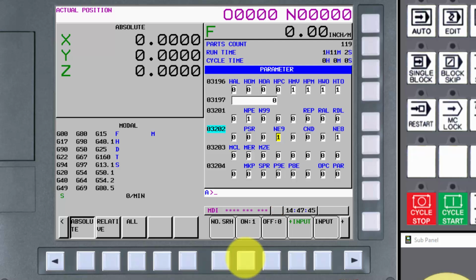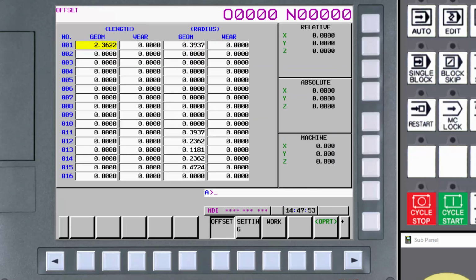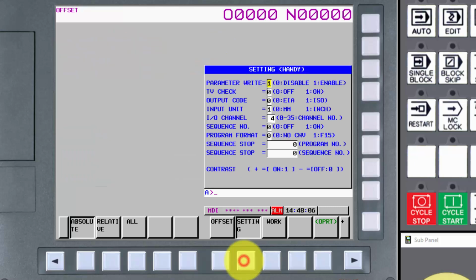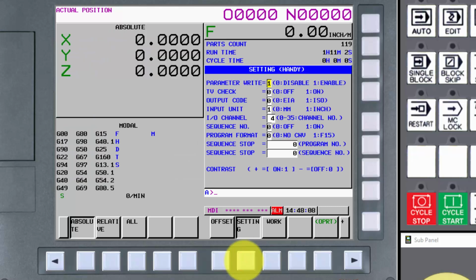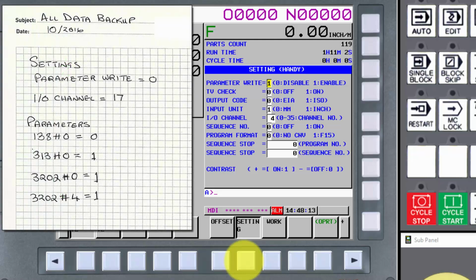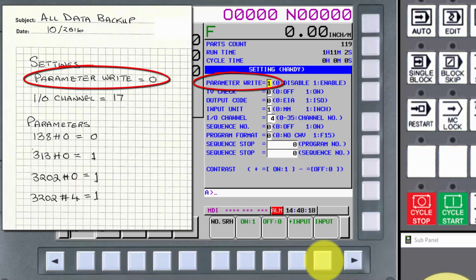Now the settings. Press the Offset Function button on the MDI panel. If necessary, press the Offset Function button on the MDI panel again to display the Settings soft key. Press the Settings soft key. If necessary, use the cursor up and down keys to highlight the parameter right field. Press the Operations soft key. Press the Off:0 soft key to disable System Parameter Right.